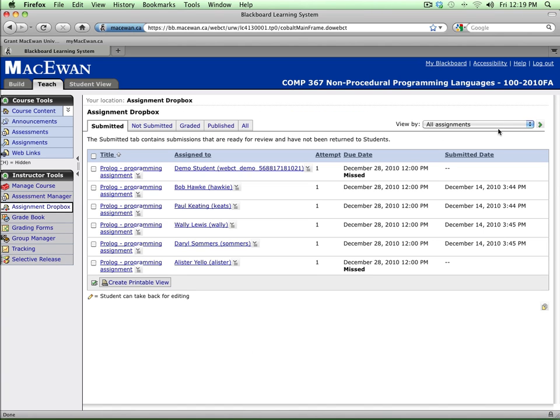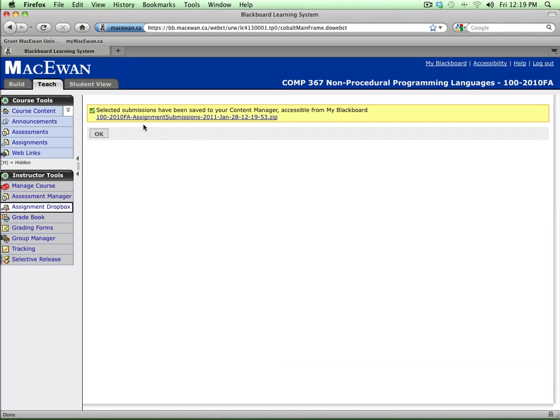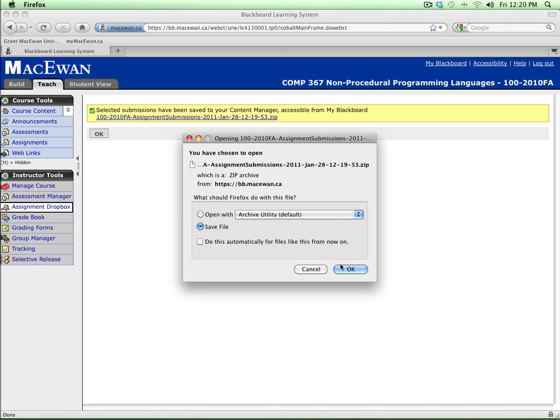So what you can do is make sure that you have your assignment that you want. That will make sure that they're all visible. Tick the box next to title, that selects everything. Here's one of Blackboard's intuitive moments. Click on Create Printable View. Now we have a button that says Save to File. Click on that. Now what it's done is it's created a zip file. So all those files have been zipped up into one. When I click on it, it's going to allow me to download it.